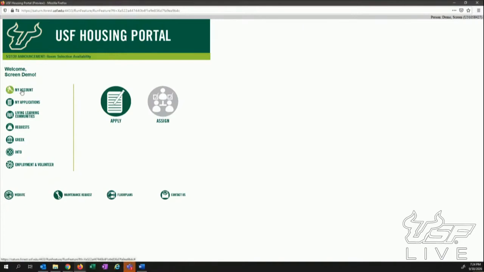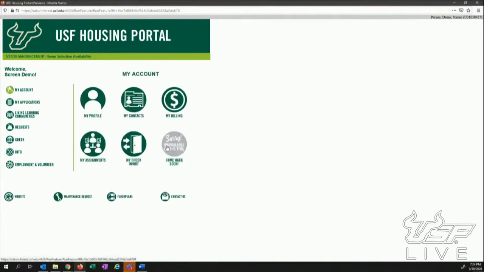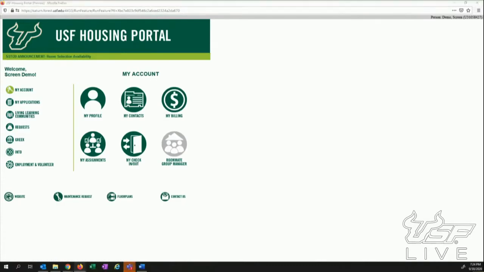And under my account, you'll see Roommate Group Manager. When it's available, it'll be in green. And again, this is the development site, so it's not available at the moment. Now let me grab the other screen.